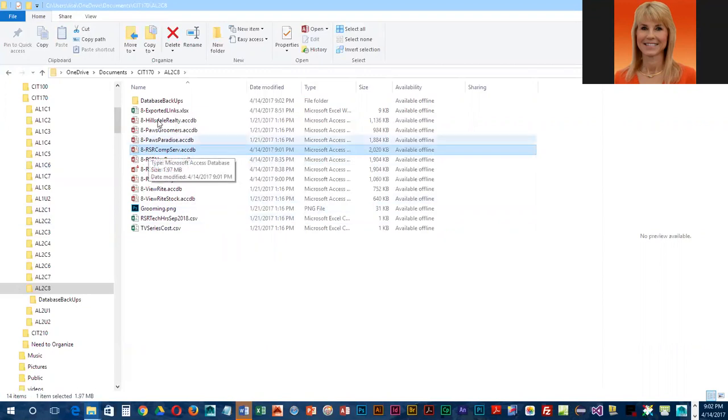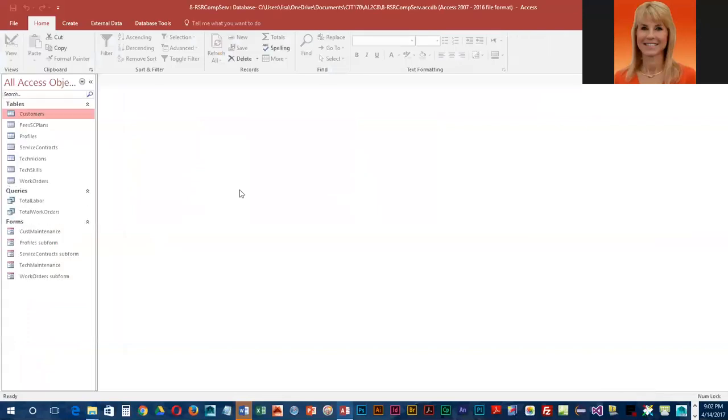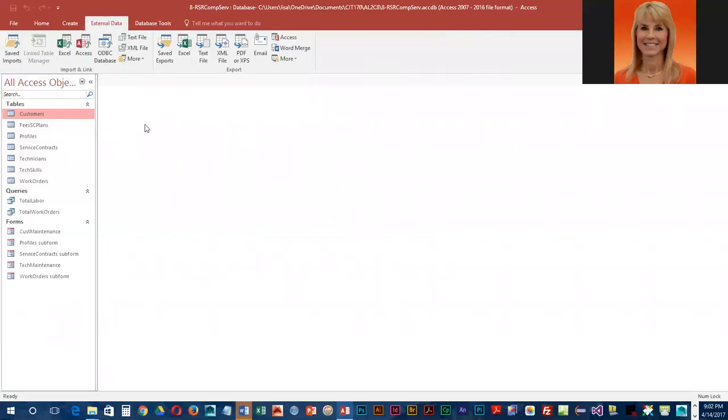Okay, and once we've got it in our main folder, we can go ahead and double click and open that up. In some previous exercises, we were focusing on bringing data in, and what we're going to be doing now is exporting. There are several different formats you can export your tables, queries, reports, and forms to. So we're going to go into external data, and we're going to be exporting the total work order query. So let's go ahead and select that.